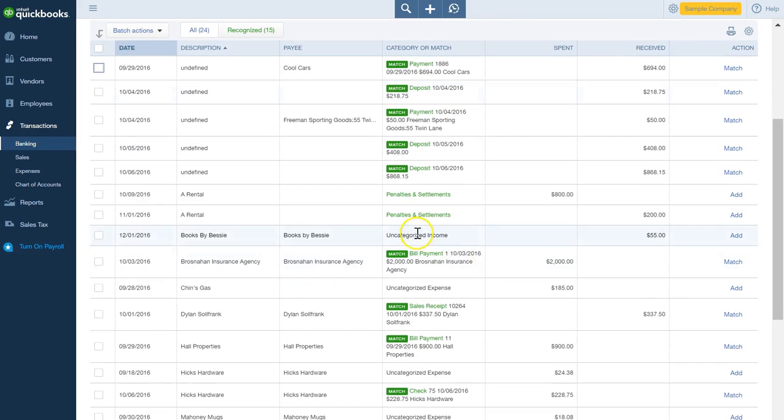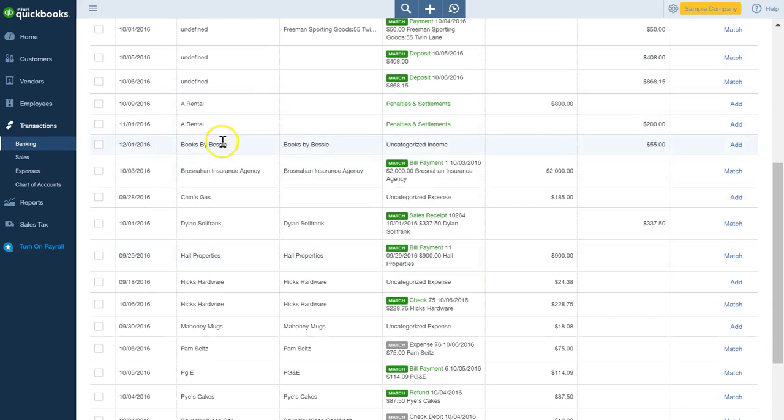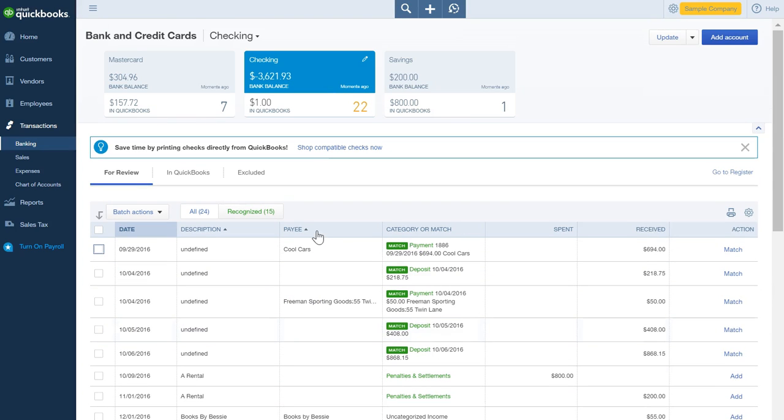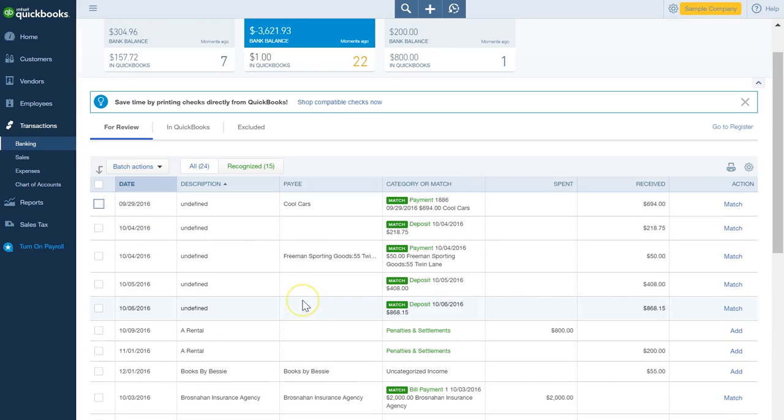So if I come back in here, and look, I will find that those, remember there were two other Books by Bessie transactions that were here? They're gone. This one hasn't been touched because it's money received, so it hasn't done anything. Can you see that? So what that means is you could come into your banking to do your bank reconciliations, and they're already done for you. You don't even see them.